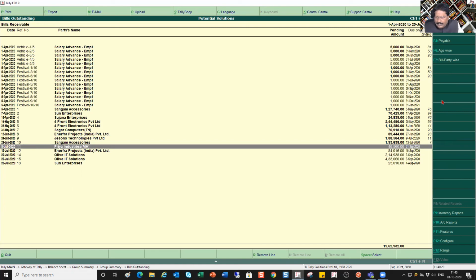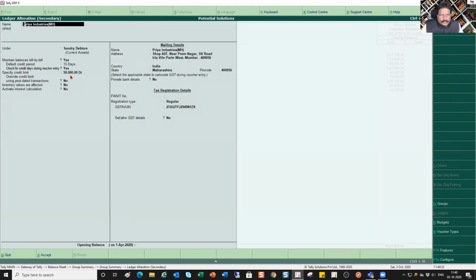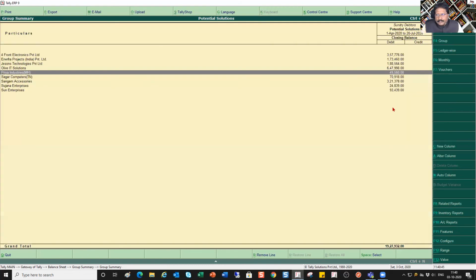So for Priya Industries, you will see that there is one invoice, 49,560. Let us see what is the credit limit that we have specified. The credit limit that we have specified for Priya is 50,000 rupees, right? And there is already one invoice pending, which is 49,560, which means literally there is very little room left in the credit limit.